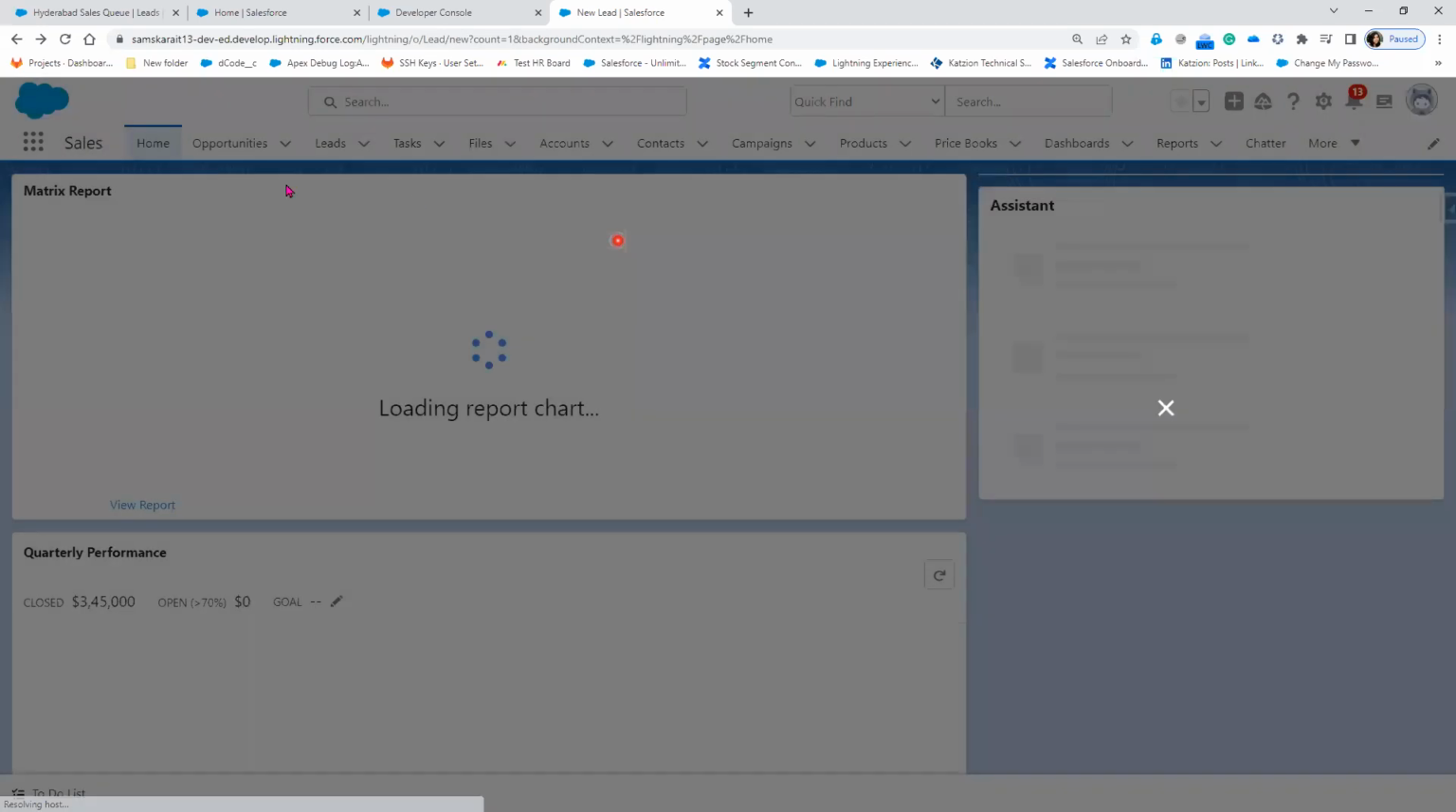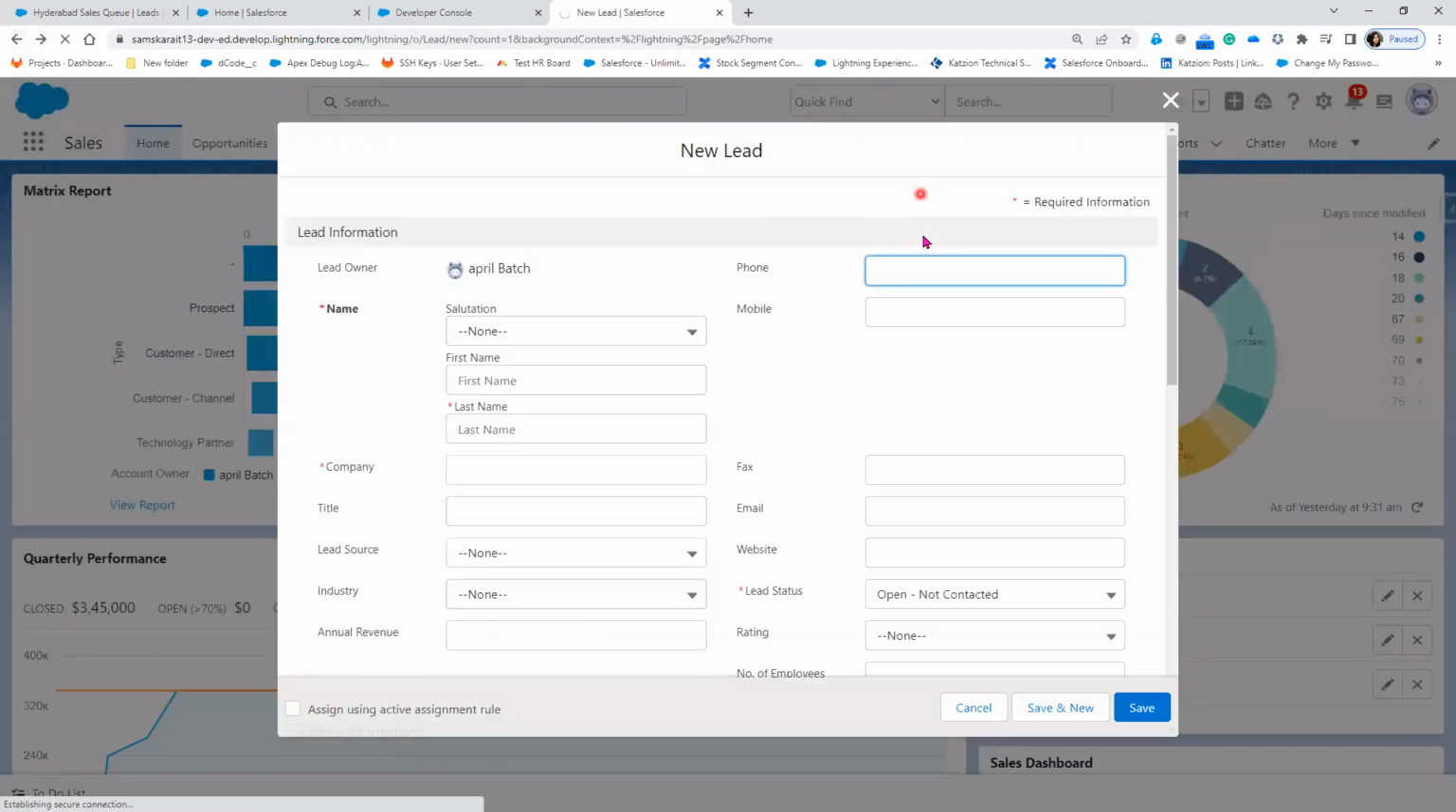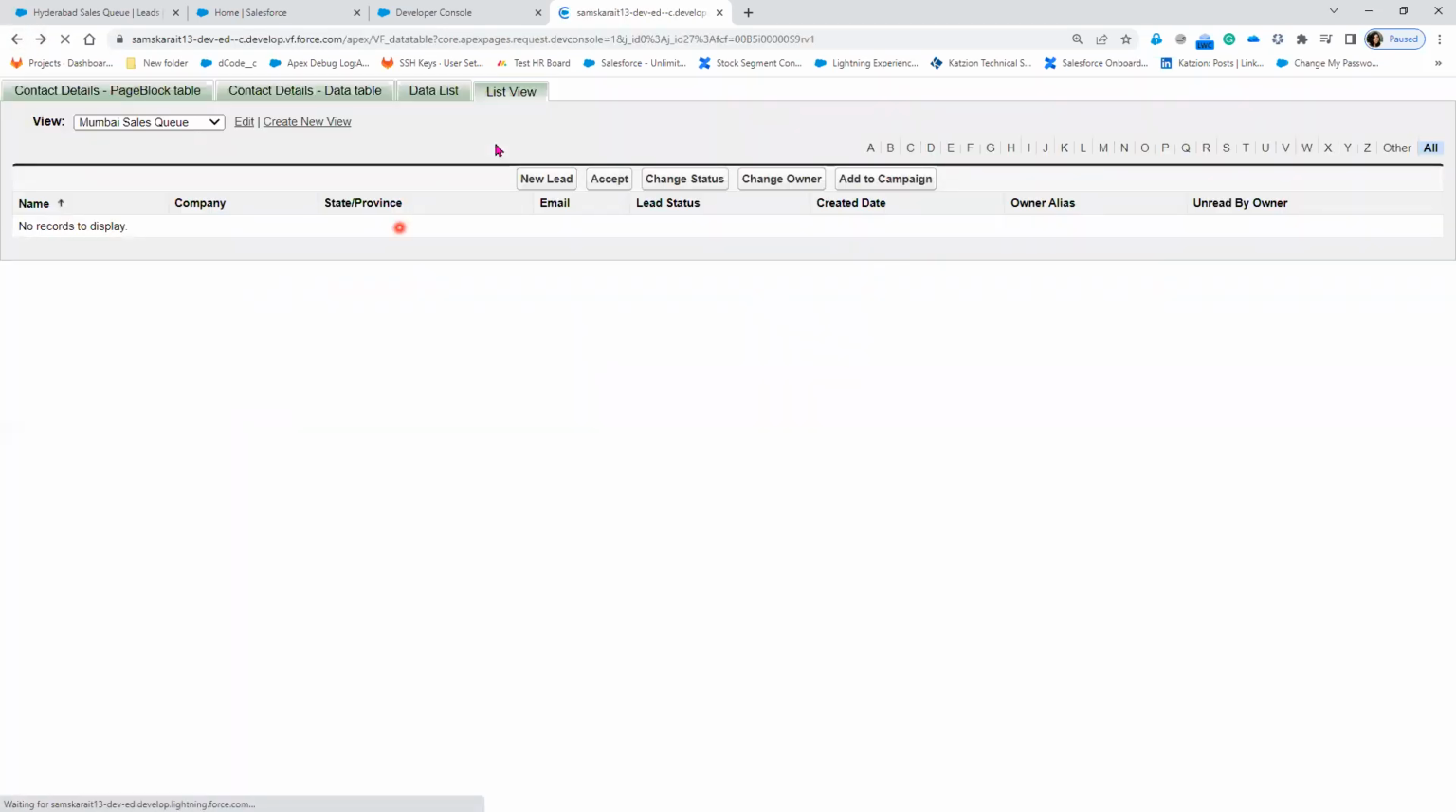Now all the buttons work similarly. What are the buttons we have here? New lead, accept, change status, change owner, add to campaign. Everything can be added here.